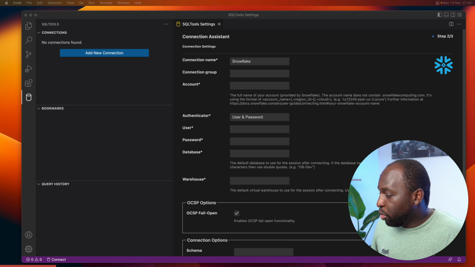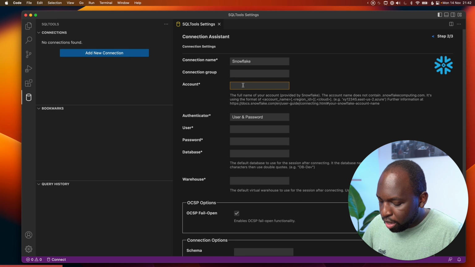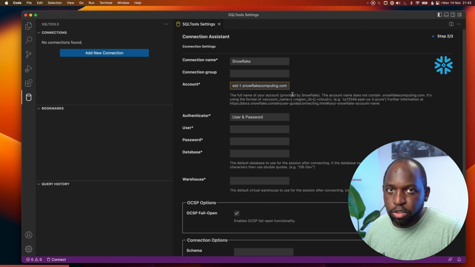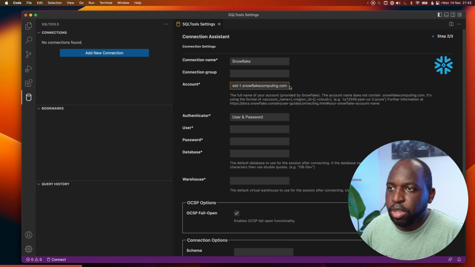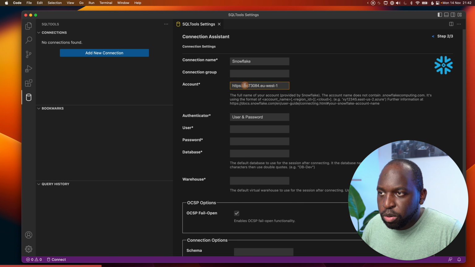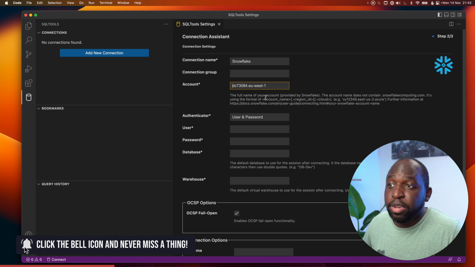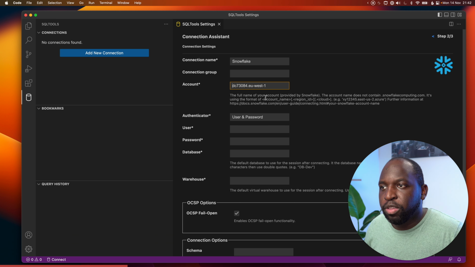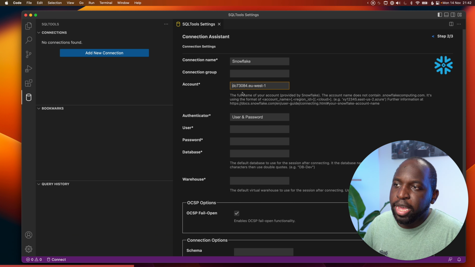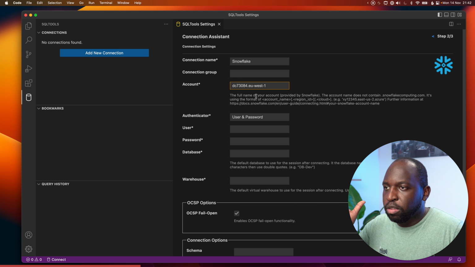What you want to do is copy the link to your account. This is the URL that you normally go in and log into your Snowflake account with if you're going via the browser. You want to delete everything from .snowflakecomputing.com, and delete everything from the beginning, and just remain with these two things. Essentially, your account identifier is the account and then the Amazon region that it's hosted in. So EU West 1 is the one I have, and then DC73084 is my particular account.